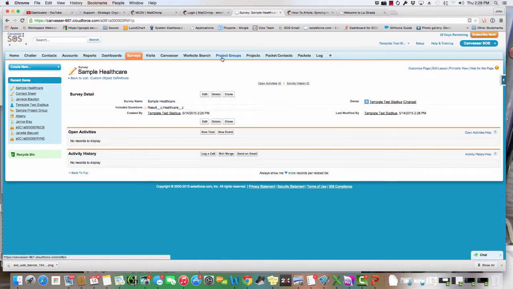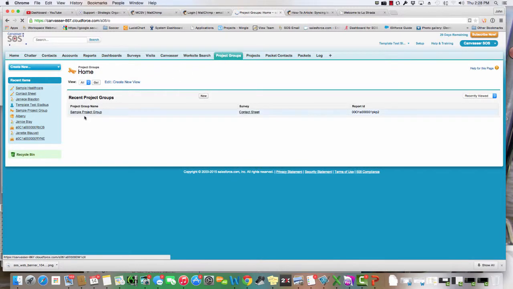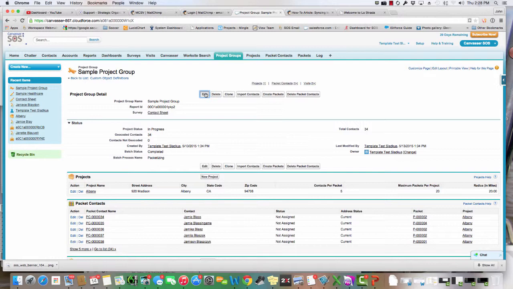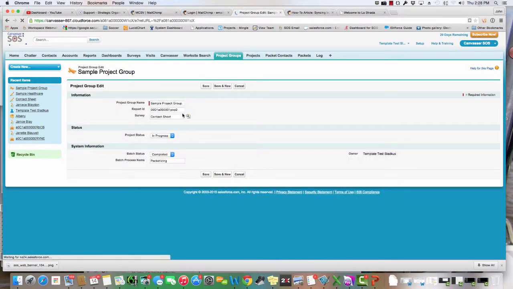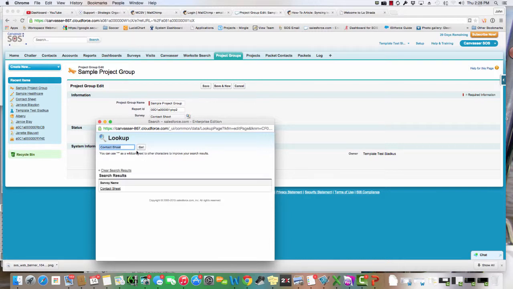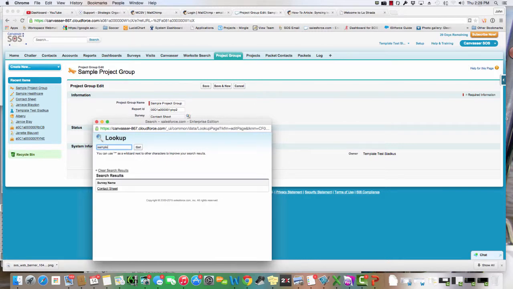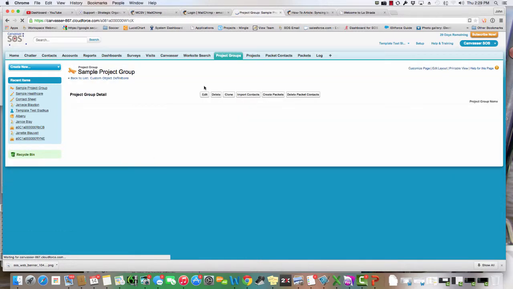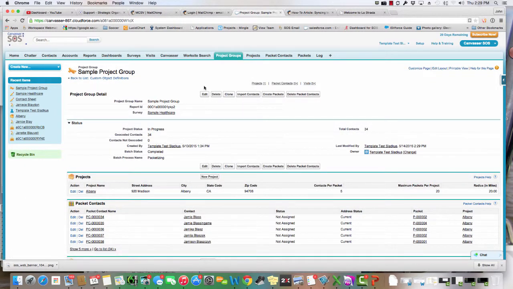Then we're going to go over to a project group. I'm going to use an existing project group. I'm going to click Edit, and I'm going to change the survey from Contact Sheet to the new survey, click on that survey and click Save. And that new survey is immediately available to all the people in the project. Let's take a look and see if that worked.